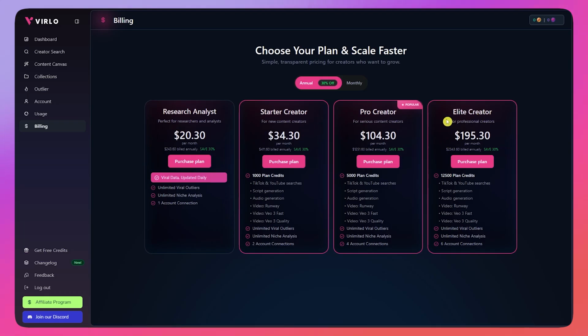And lastly, we have Elite Creator. This is the highest tier. This is the enterprise-level toolkit with 12,500 credits and 6 account connections. You're not just creating content, you're running a content factory. This plan is built for agencies managing multiple clients or creators who dominate across several niches. The high credit pool allows for A/B testing at scale, producing polished videos, and running campaigns simultaneously. You can think of it as the studio package: maximum flexibility, maximum reach, and the ability to experiment aggressively without worrying about limits.